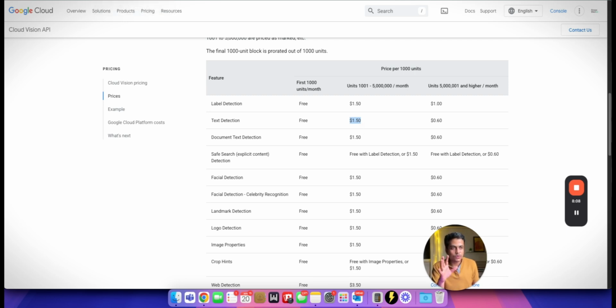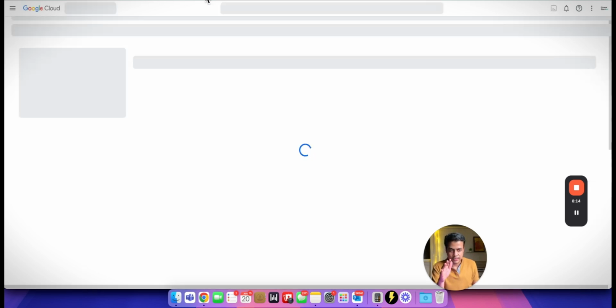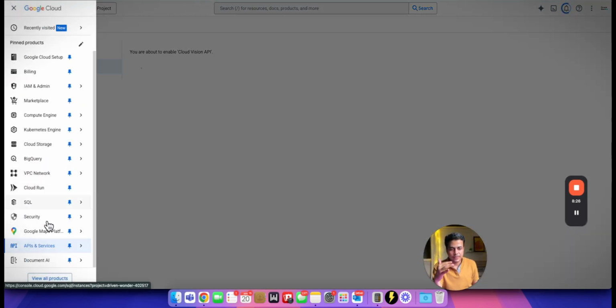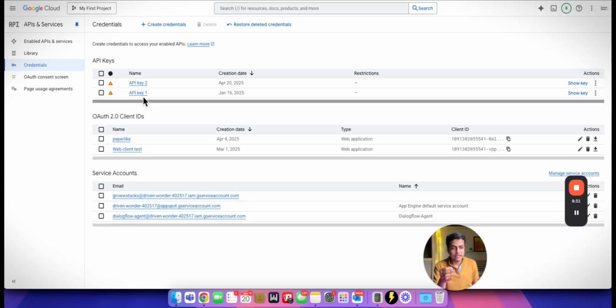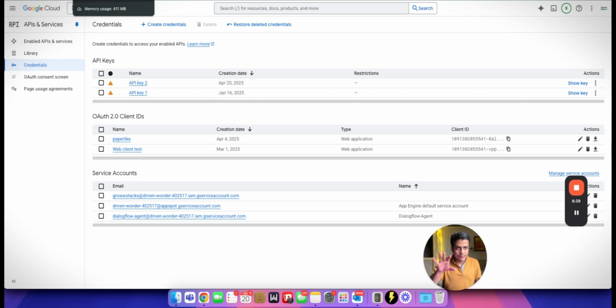So you should go here on Google Cloud Vision and click on enable the API. It will take you to this kind of a page, and then you can simply click next, confirm the project, then you simply say enable, and the Cloud Vision API will be enabled. Then you have to scroll down, click on APIs and Services, click on credentials, and you will be able to generate the API key over here. So API key 1, API key 2, whatever you want to generate, just generate. Once you have the API key, keep it somewhere. Don't forget to enable the billing. Don't forget to set up the billing. It's very much essential from the Google side. Otherwise, this API will not work.